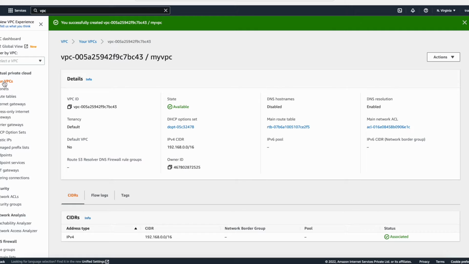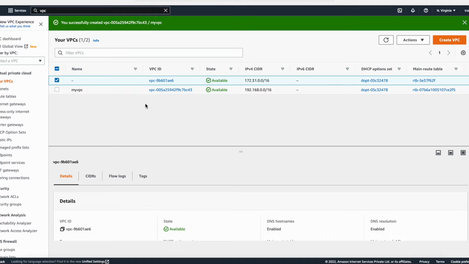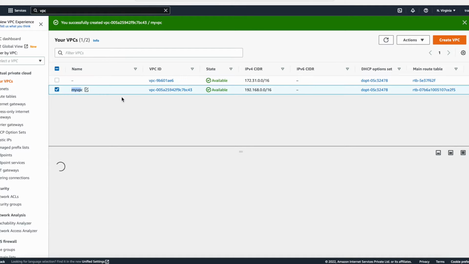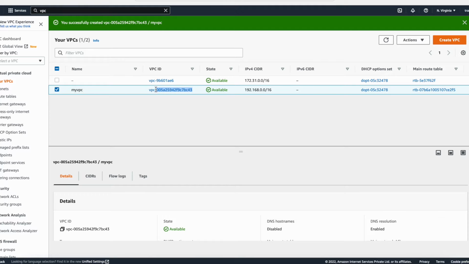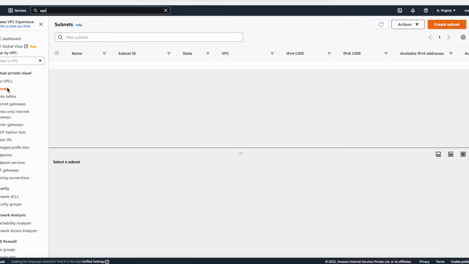Now my VPC is created. So let me go to my VPC. Here I can see my VPC. My VPC is the name, and here I can see the VPC ID, and here I can see the IPv4 CIDR block. So VPC is created. Now the next thing which I need to create is a subnet.